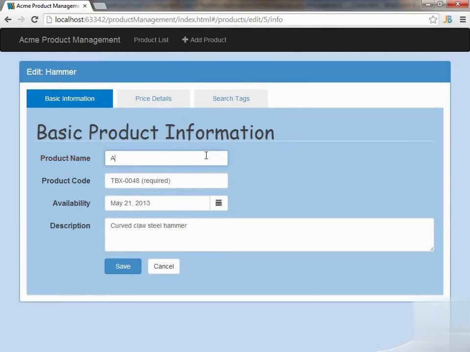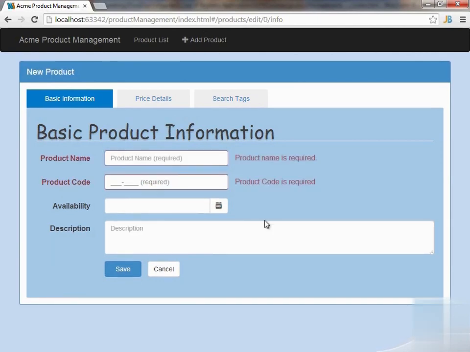Now let's look at the add. We can click Add Product. Notice that the edit fields are immediately marked with an error, and the error messages appear right away. This is both distracting and somewhat rude. Maybe we should wait to display the validation errors until after the user has had an opportunity to fill out the form, and only tell them that there's an error if they actually make an error.